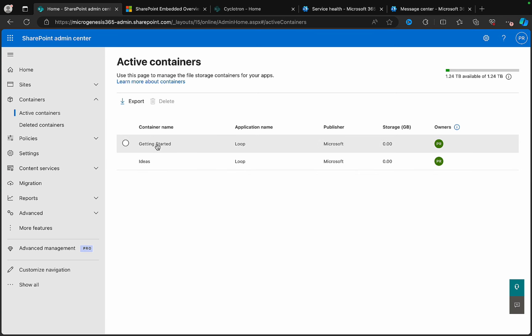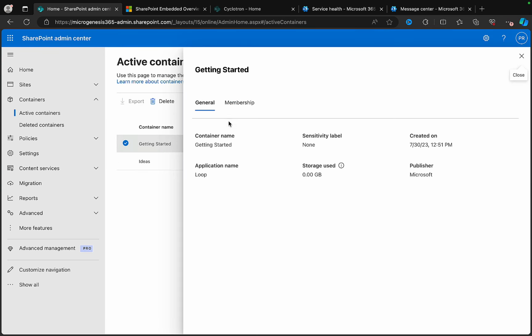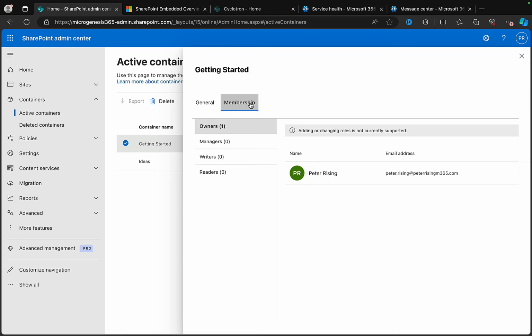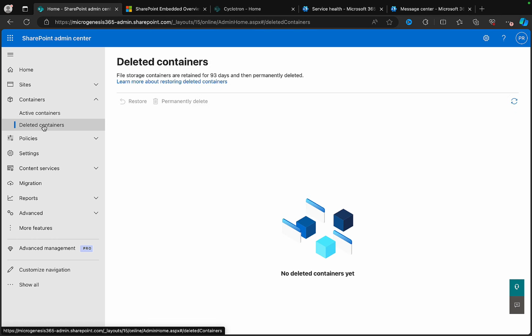So let's take a little look at this one. Container name: Getting Started. And the application name is Loop, which is going to be Microsoft Loop, I am guessing. I vaguely recall doing this some time ago, but I haven't explored it very much. So probably something to come back to on another video and dive into a little bit more deeply. But at least you know the principle of containers now. And we can see active containers, deleted containers as well. And the same principles apply. If you delete a container, you can restore it in the same manner as the sites.